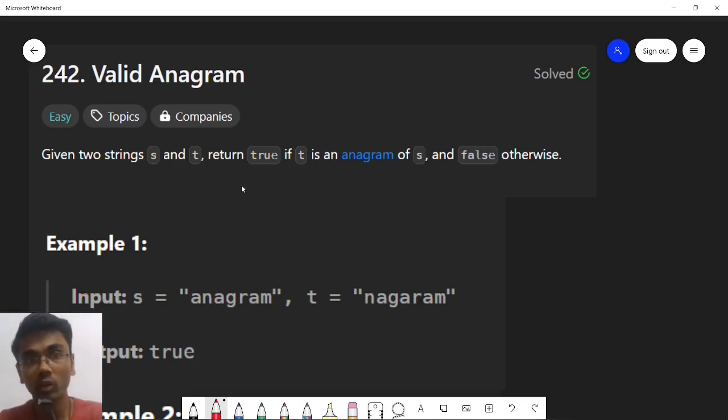So hello everyone, let us solve another LeetCode question and the problem name is Valid Anagram. So let us read the problem statement first. You are given two strings S and T and you need to return true if T is an anagram of S, and if T is not an anagram of S you need to return false.